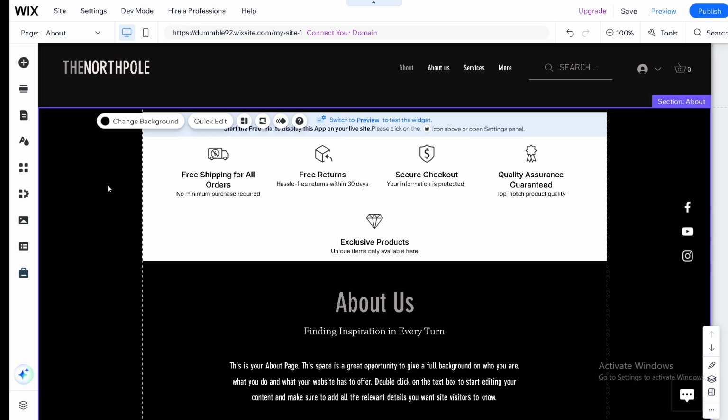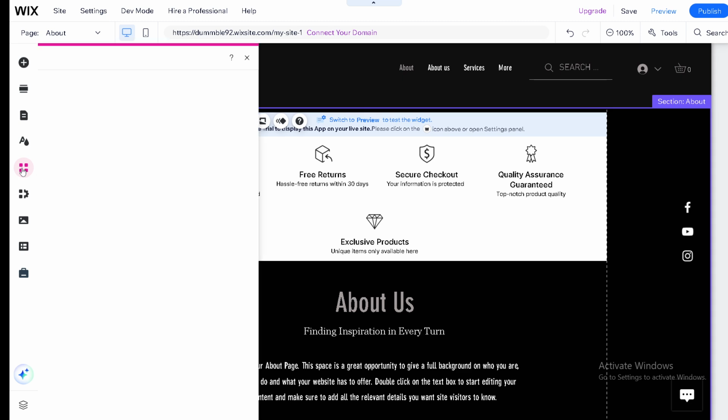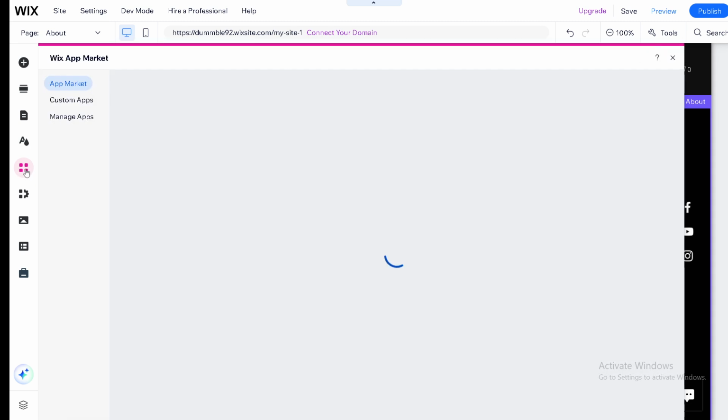Once you've entered the editor, take a look at the left side menu. You ought to see an icon that resembles 4 squares stacked together. This is the Add Apps icon, and it's your ticket to a vast array of website improvements and functionalities. Give that icon a click and prepare to embark on your journey to increased website security.